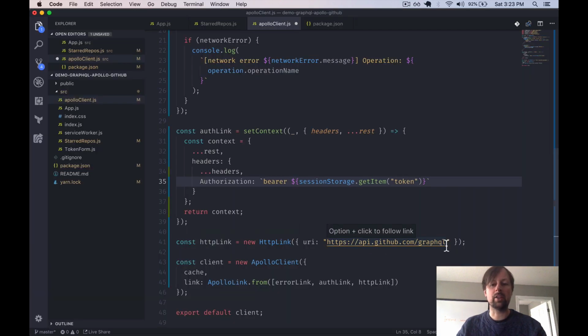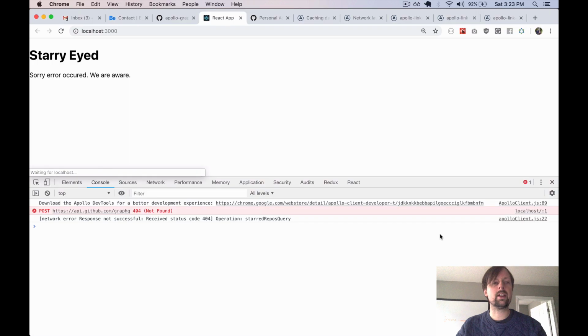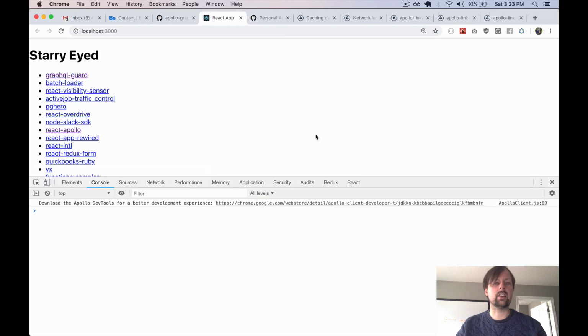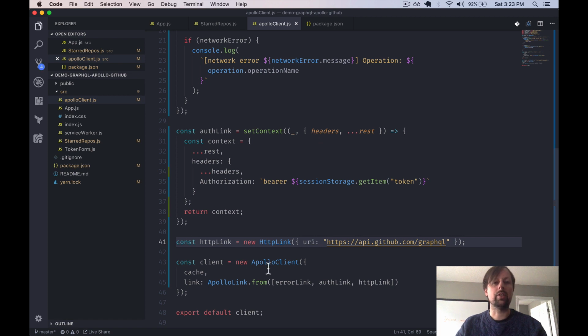Another one might be that you mess up the URI. So same thing, network error 404 on the same query. So that'll help you troubleshoot the errors and also trap them so that the user doesn't see them.